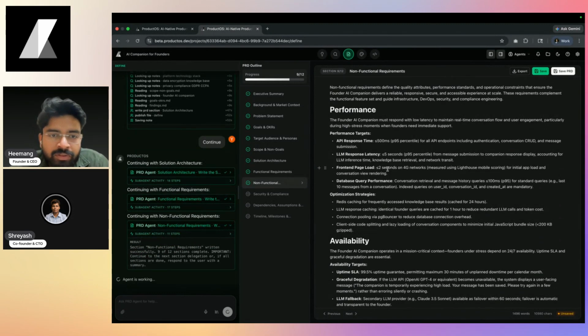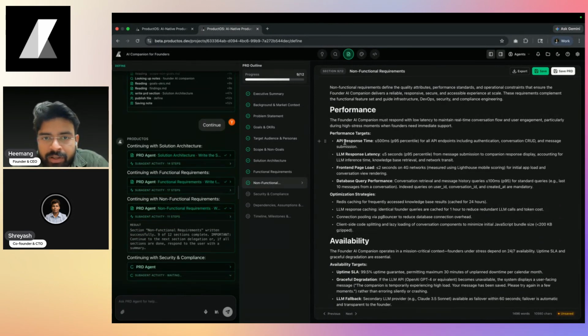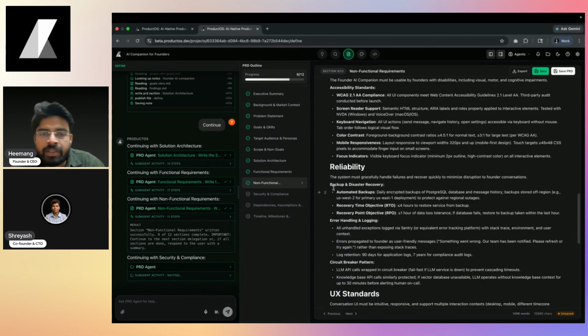The non-functional requirements include performance. It's very important that the API response time and the LLM response latency be low. And interestingly, it has picked up backup and disaster recovery. Generally, you might miss this out. For example, if you are building something where founders are storing conversations in this chat, there might be cases of data loss. So it has considered that also in the PRD, which is very good, with automated backup.